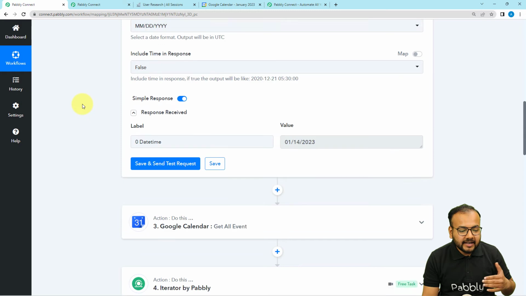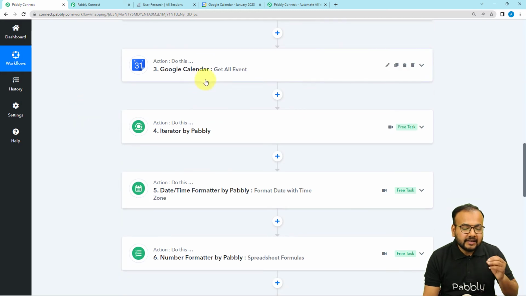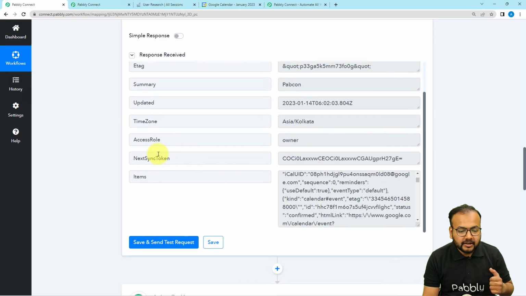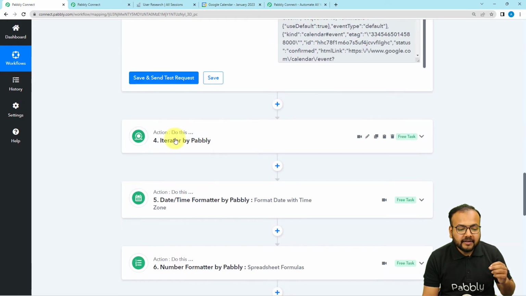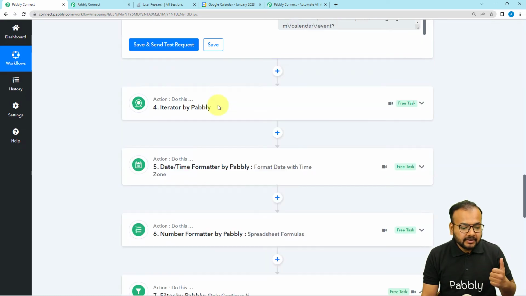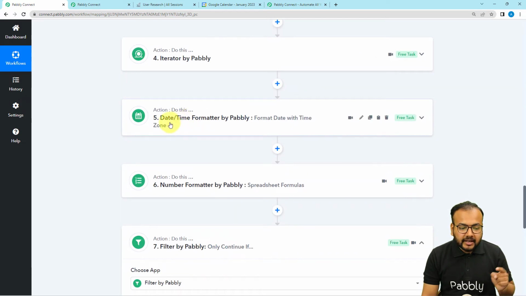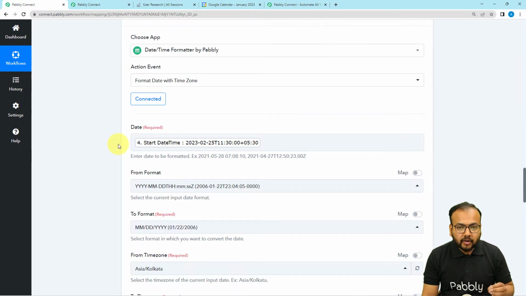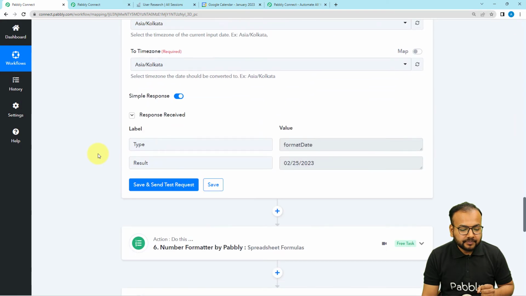Then moving forward, I collected all the events from Google Calendar by using this action step. Then I toggled the simple response button to off to get the data in array format. Then we have used the iterator to separate these events one by one. Then I have connected the date time formatter again in the fifth step, and here I have changed the format of the start date time.